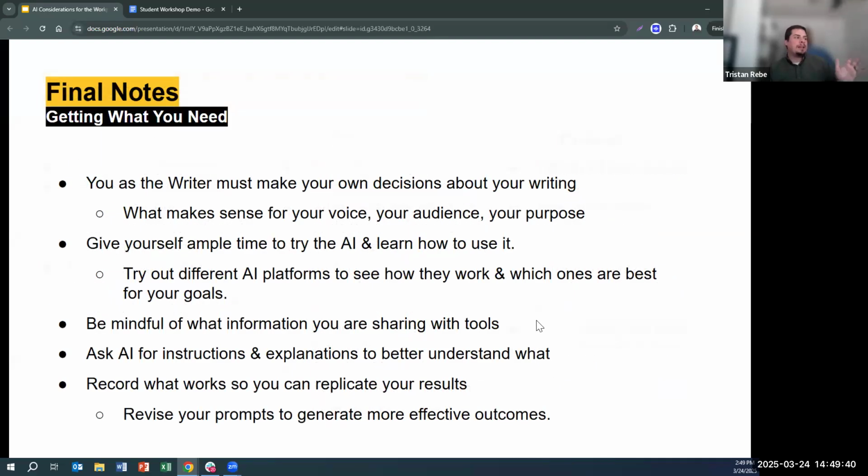And then just some final notes on best practices. Really, as you're thinking about how to get what you need, you as the writer must make your own decisions. So what makes sense for your voice, your audience, your purpose. Give yourself the time to try the AI and learn how to use it. Be mindful about what information you are sharing with these tools. Ask AI for instructions and explanations to better understand what you're hoping to do.